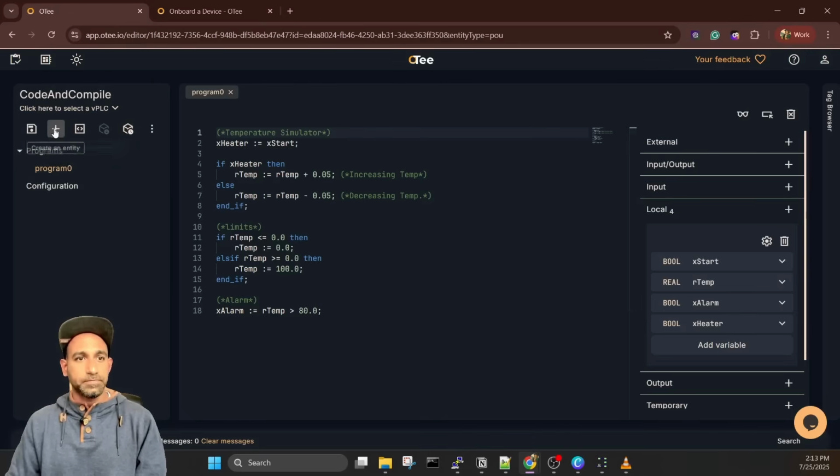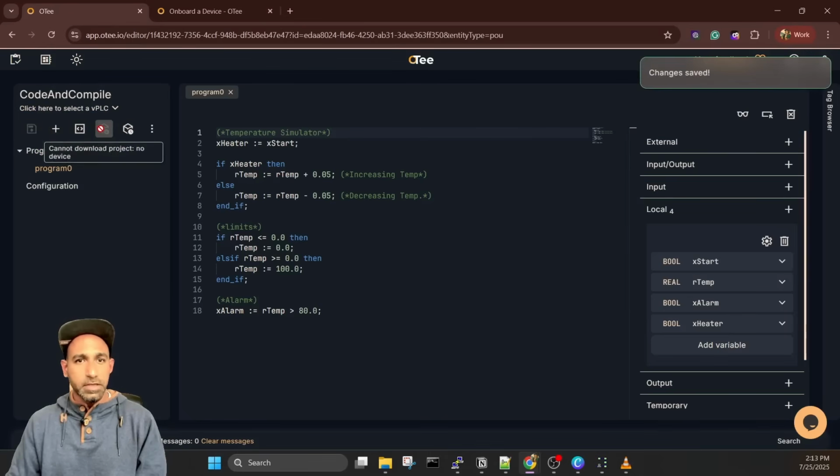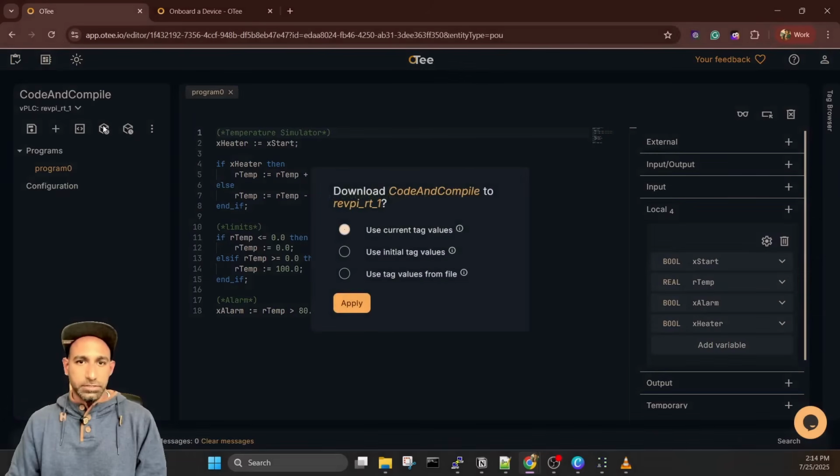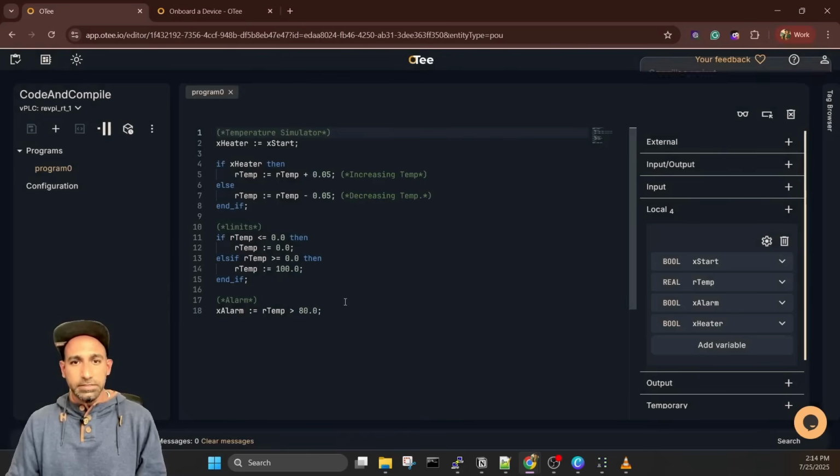In this case, you can first save the program, and here select the virtual PLC from top. So here I have this RevPi, which I just created. And now you have this button highlighted. You can download this project. You have 3 options: using current tag values. This is the tag value which is already in the edge device, but we don't have that. This is the first time we are doing it. Using initial tag value. This is the option we're going to select. Click on apply, and it is going to compile the project.